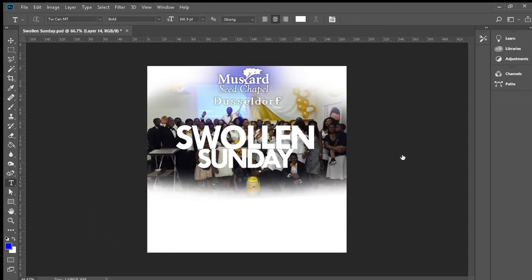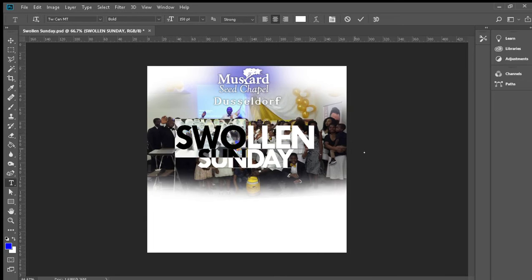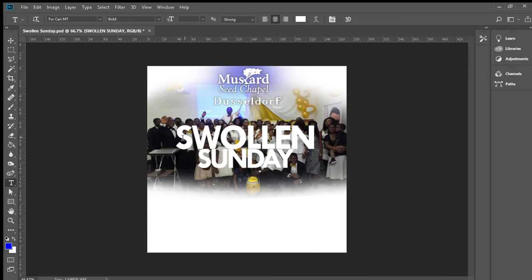So I got this down, and then what I want to do is add a shadow to this. It looks a little flat. I want it to be like this. As you can see, you can feel the shadows, a little line of shadows behind the Mustard Seed Chapel and then the Dusseldorf. I want the same thing with Swollen Sunday. So how do I do that? I click Swollen Sunday, and this layer is highlighted.